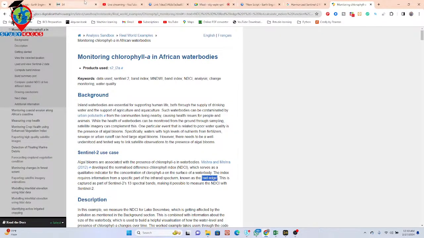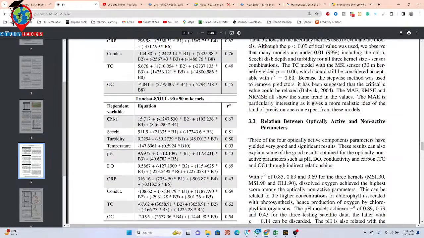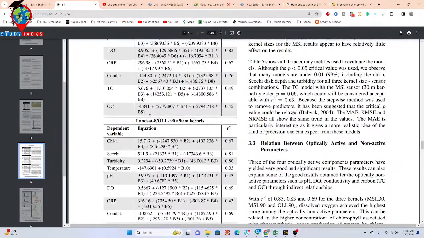For the Landsat, at this time we can use this type of regression equation. You can see the regression equation for the water quality model for the Sentinel-2 as well as Landsat. Here you can see different types of regression equation applied, such as the one for Landsat 8, where we can get the chlorophyll-a concentration. This is the regression equation.